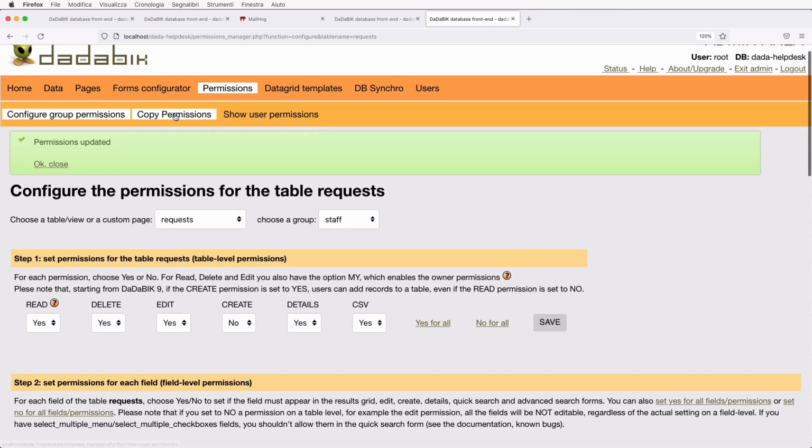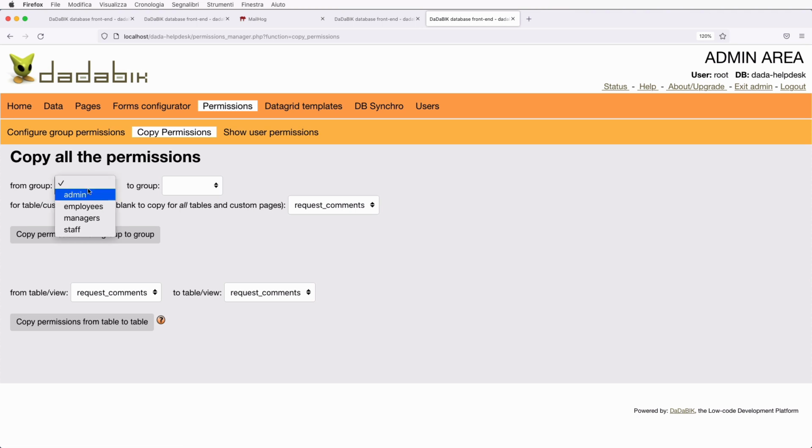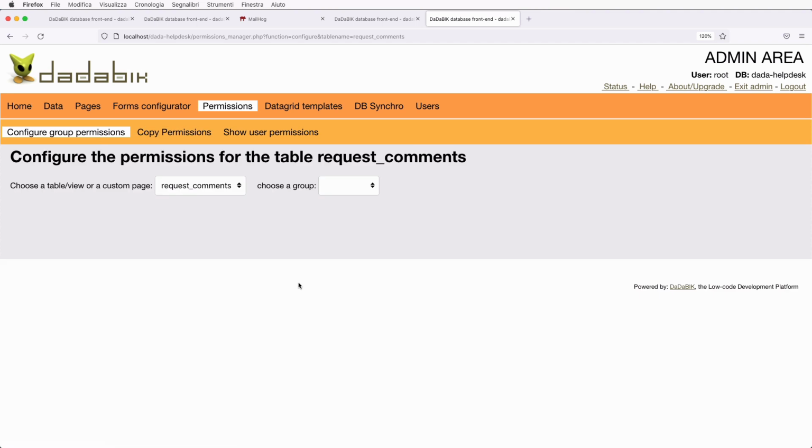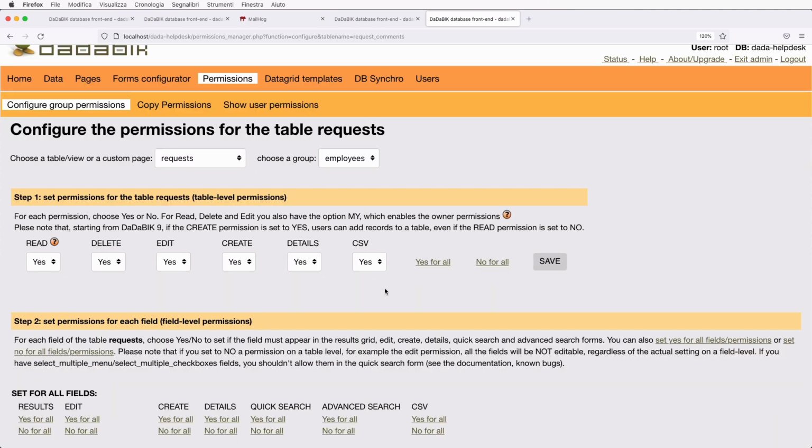Okay, how about the employees? Let's do it again. Copy from admin to employees. Okay, here, however, there are many things we have to set. So first thing, employees don't need to export to CSV, so this is no. And for read, delete, edit, instead of yes, we set my.